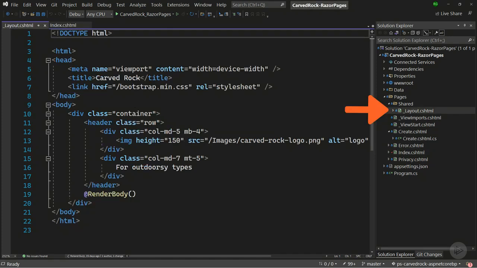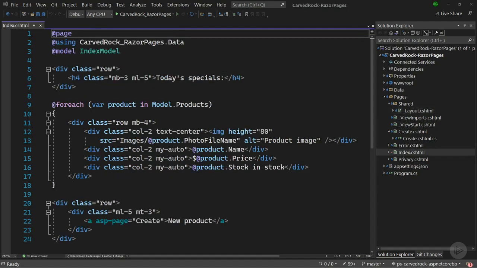Under the Shared folder, there's a _Layout.cshtml file, which contains the surrounding HTML structure. Our index page is rendered in the spot where it says RenderBody. By default, all pages will use this same layout page, which saves us from entering the same markup over and over again. Back to the index Razor page.